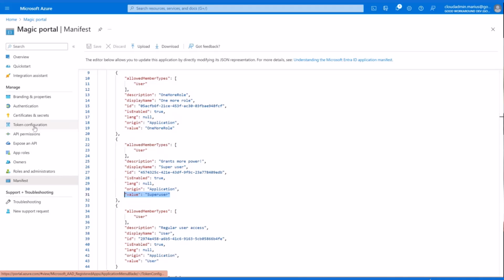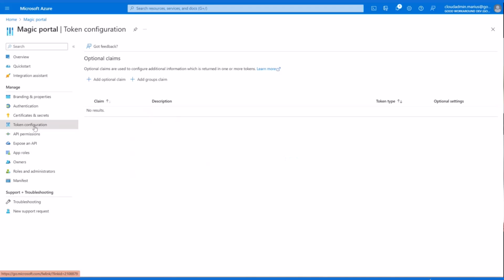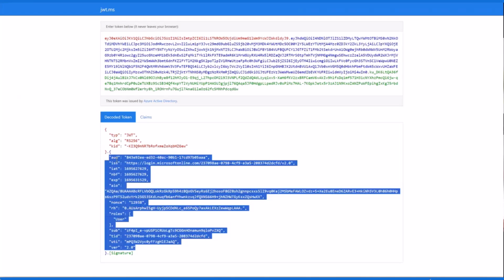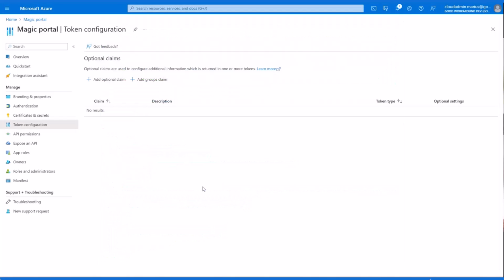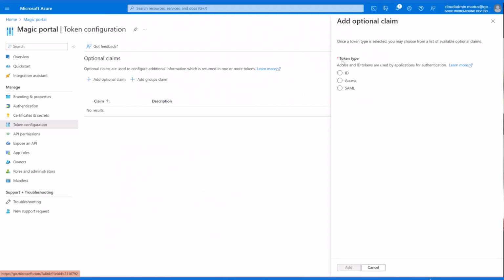Now we have more ways of sending this role claim. Let's go to token configuration. We haven't talked too much about this, but under token configuration, we can actually say to Entra ID that, well, this token is nice, but I want more. So we can, first of all, add an optional claim.